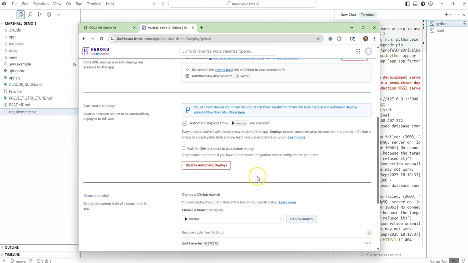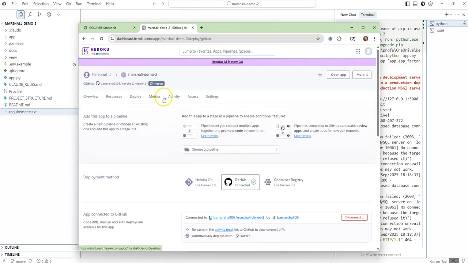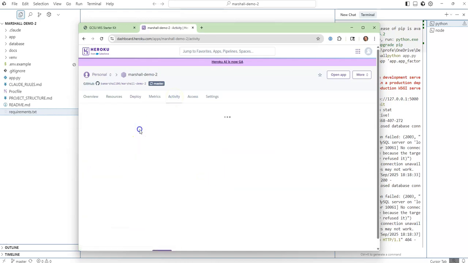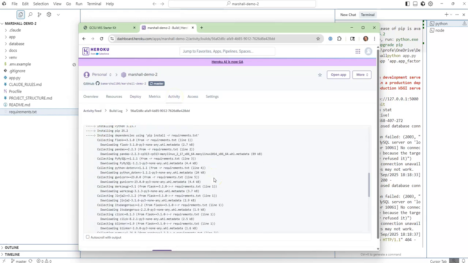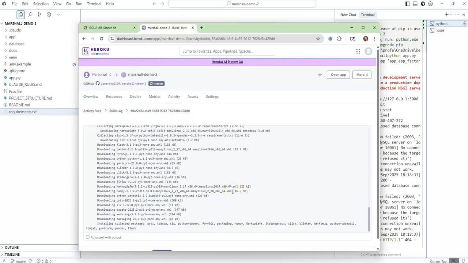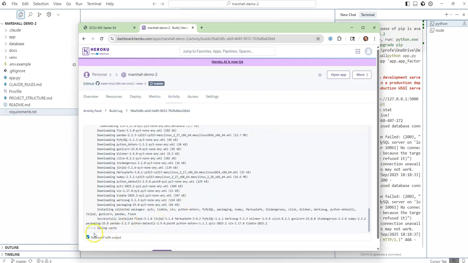Okay. And at this point, I can go up and look at the activity and view the progress. And it should just be doing the install. So I can come down here and see. I should just say auto scroll with output. So it just keeps going down. All right. Saving the cache.